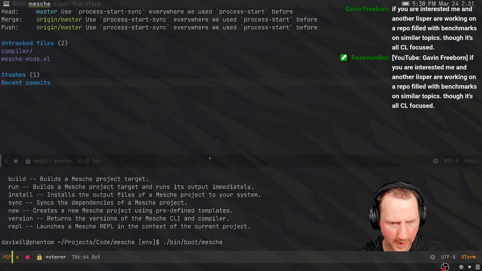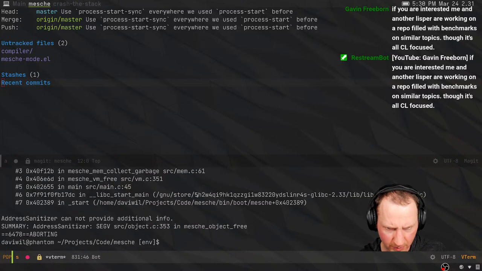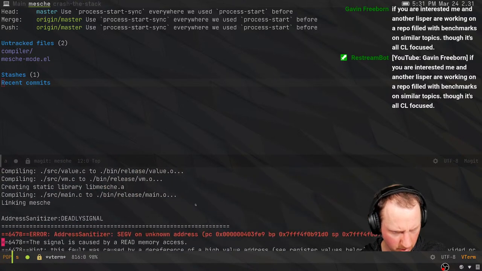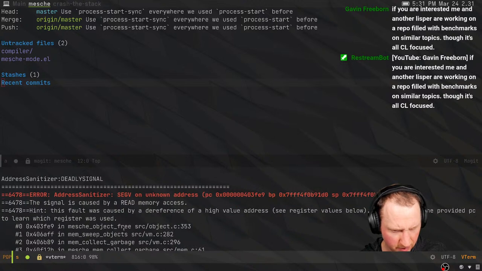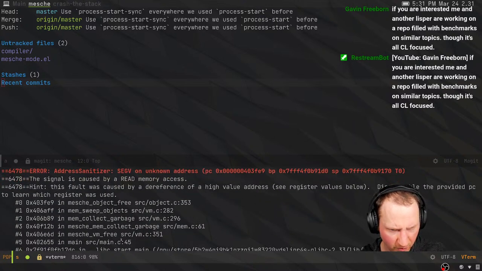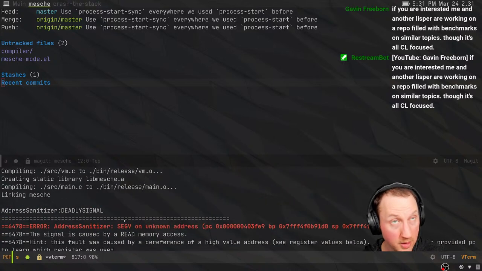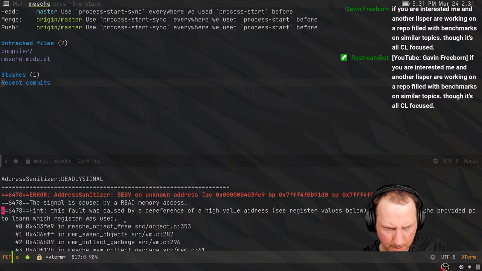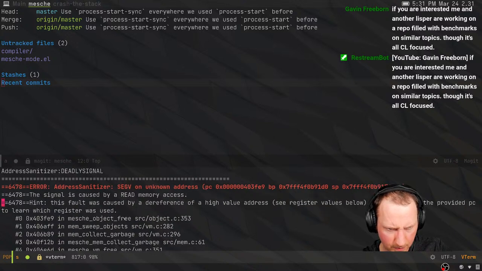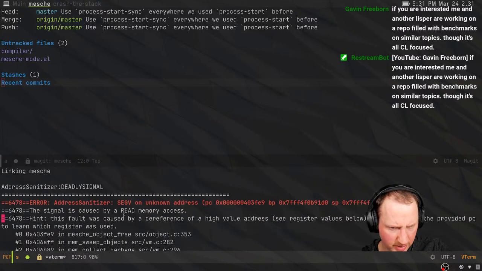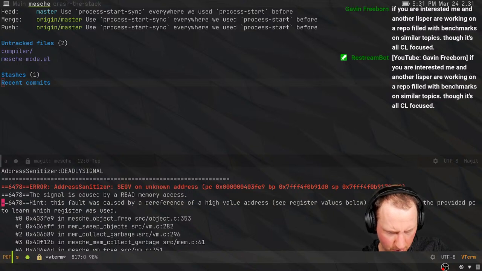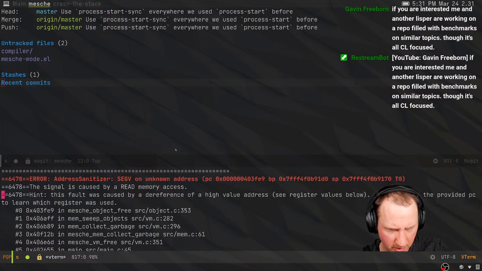We're going to say build dist config release. All right, so we got a little bit of a problem here. Object free, collect garbage, MVM free. I got a feeling this has something to do with the process launching that I added before, because now I'm returning process objects. Unknown address, collect garbage, sweep object, object free, line 353.